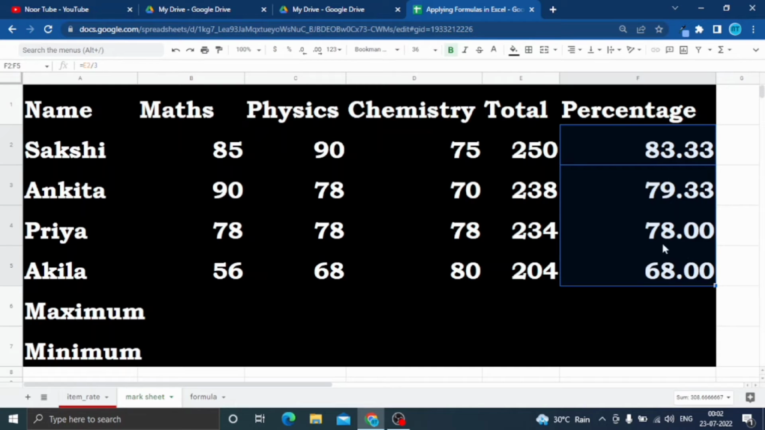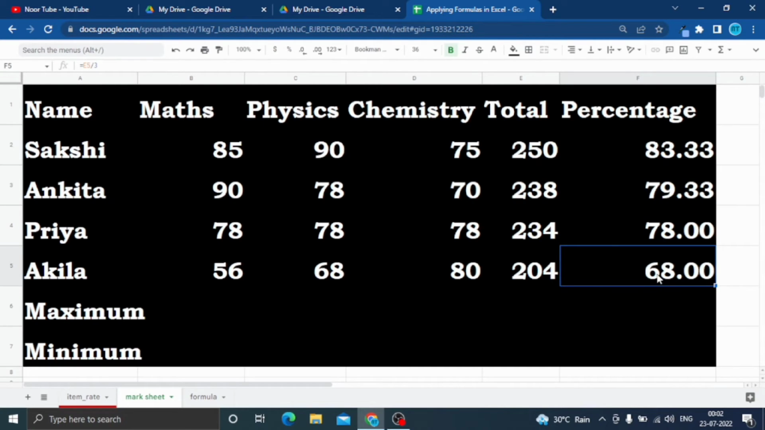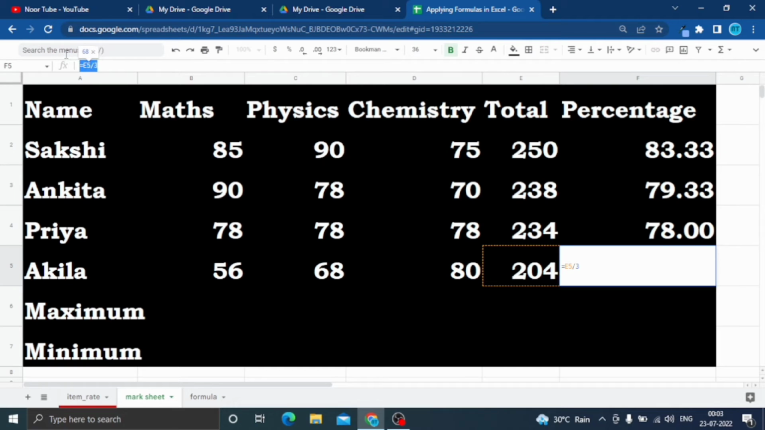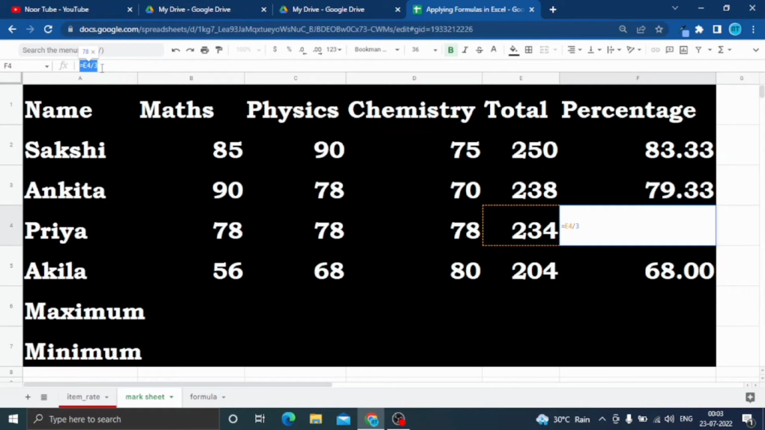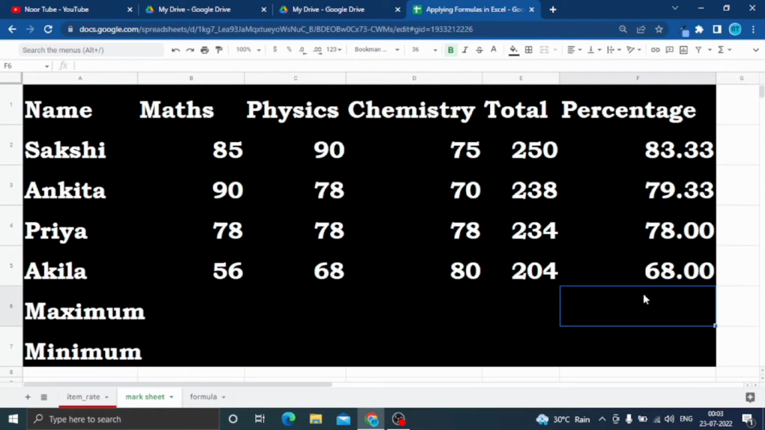If I click any cell over here, you can see the formula here, E5 by 3. So this cell by 3. If I click 78, this cell, it is actually for the 4th row. You can see the formula E4 by 3. Likewise, the formula is automatically dragged. When you copy down through the fill handle, automatically the formulas are also copied. So now the percentage is calculated.